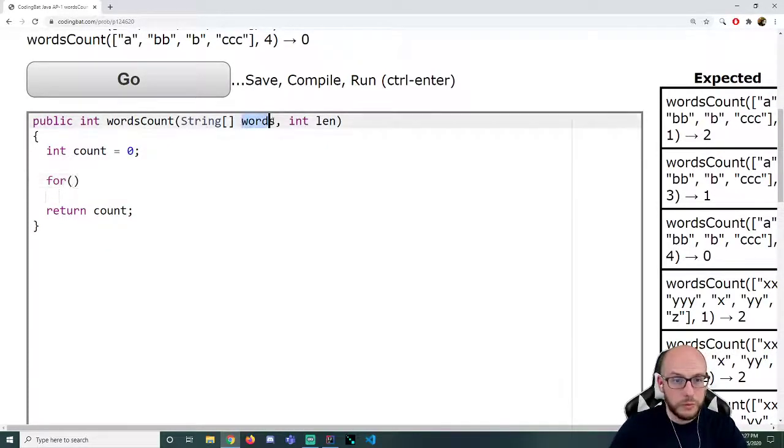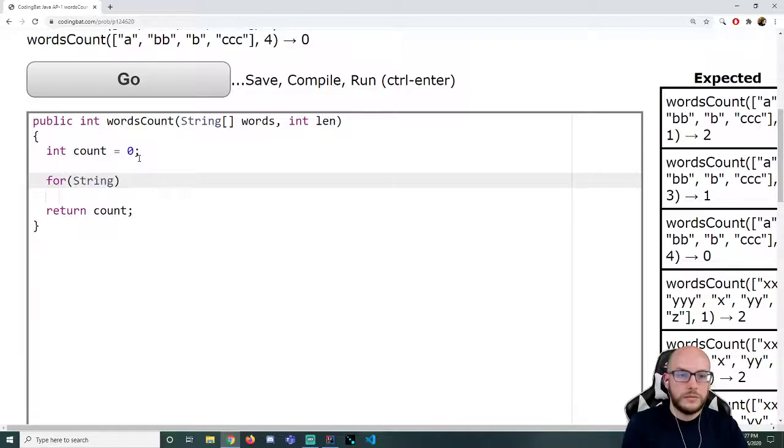What I'm looping through is words. It's a string array. That means that each individual element is a string. I'm going to call that whatever I want. In this case, word makes a lot of sense, right? If we're going to call the string array words, a single element is a word. So for each string, which I will refer to as word, in words.